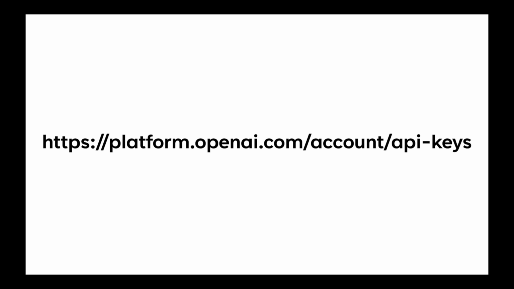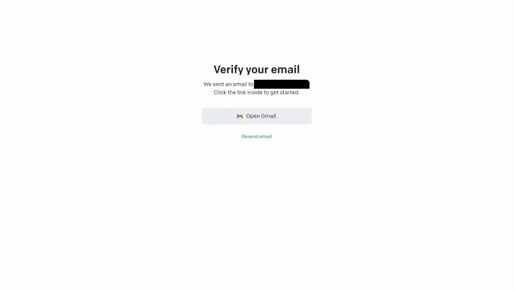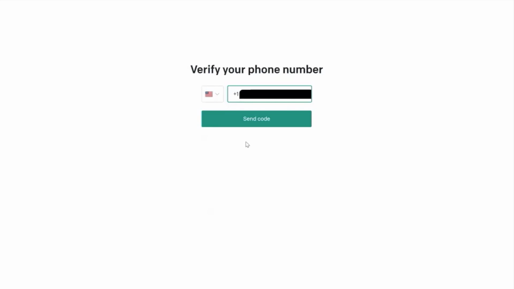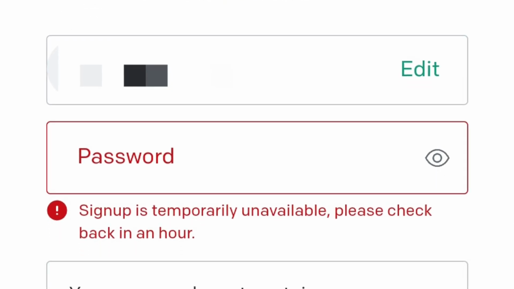OpenAI sometimes gives people sign-up error messages. Using Google accounts, mobile data, and clearing browser caches often solves this problem. Sometimes it's just a matter of trying again on a different day.